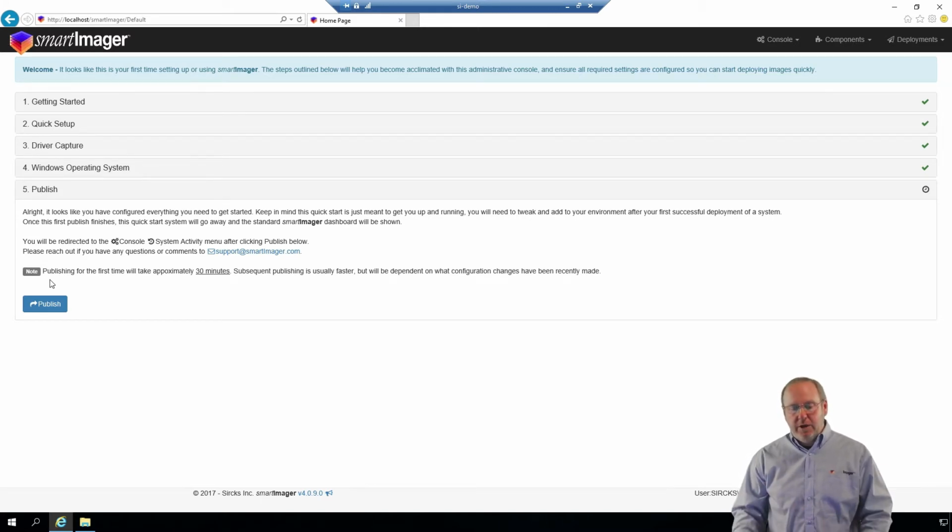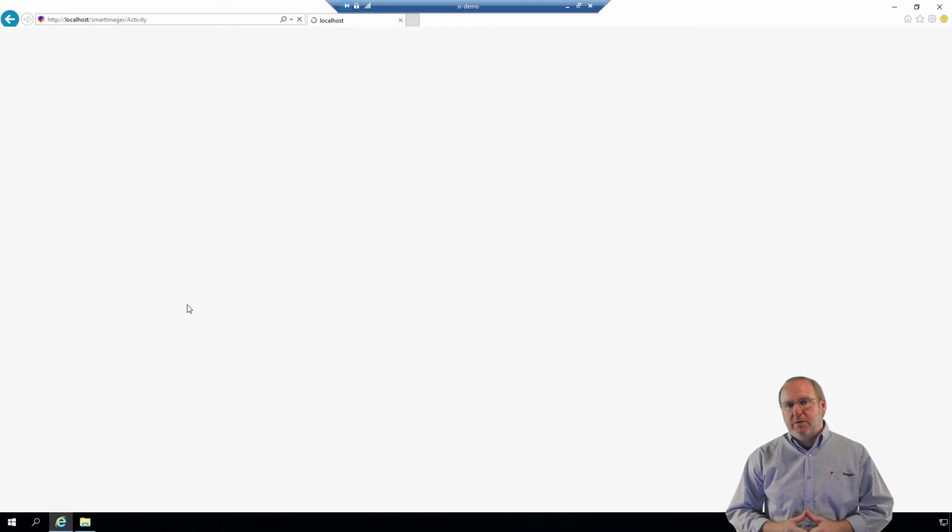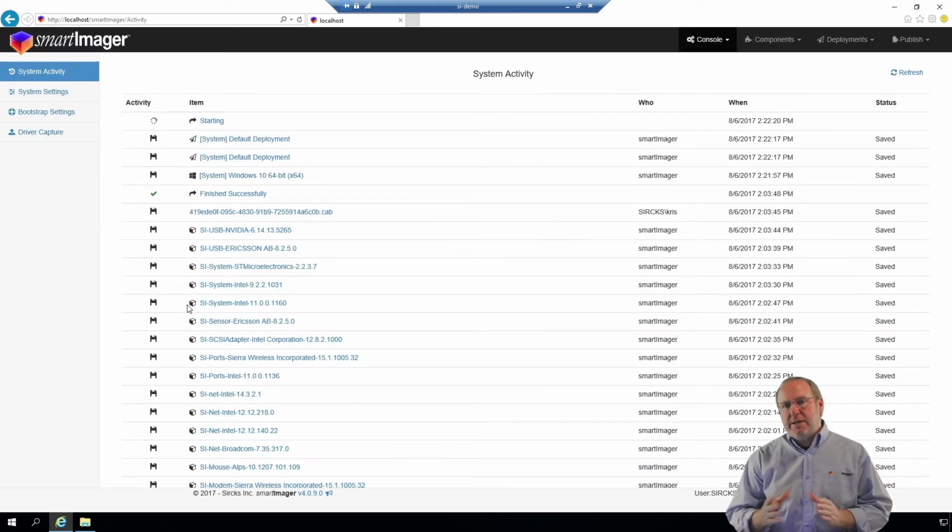After we've added our image file, we can go ahead and click Publish, and this should take about 5 to 10 minutes. In the background, what smartImager is doing is copying the files it needs to go to the respective repositories. It's also placing everything within a deployment directory ready for you to deploy that.